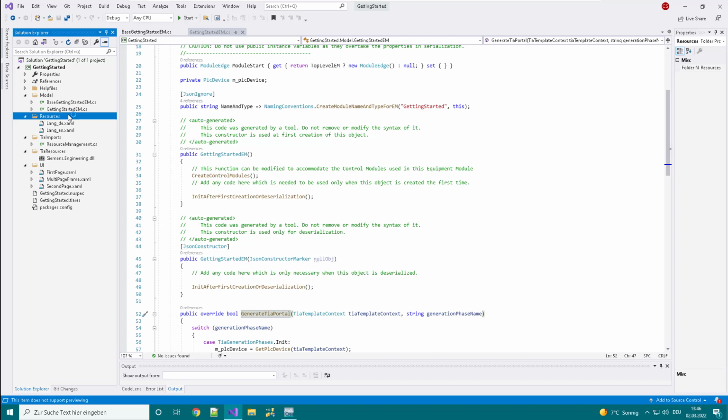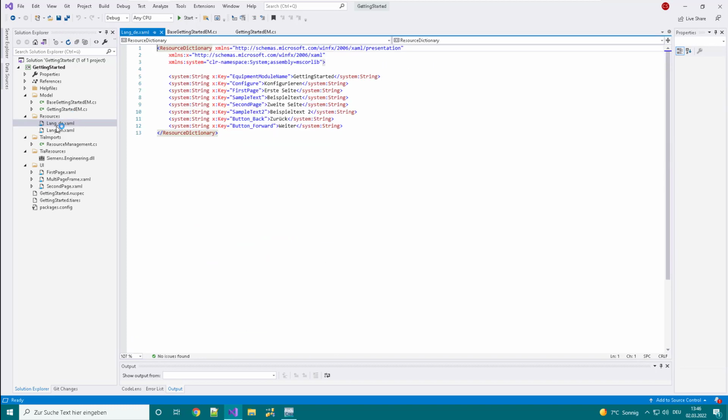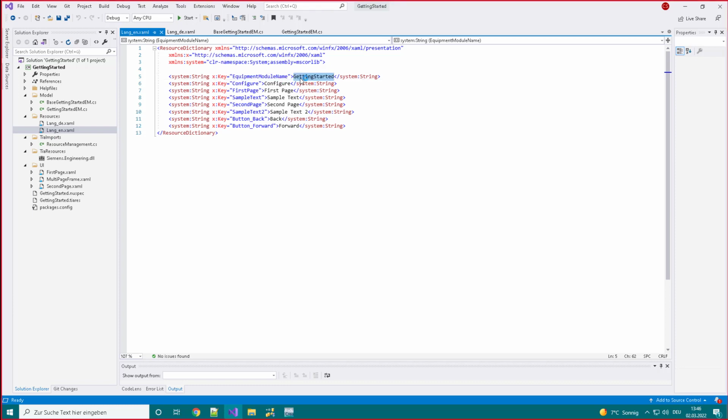Next folder is the resources folder. This contains the language keys for translation into German and English. We will learn about the usage of language keys later on. Just for now, you can kind of see this as a dictionary where you can set up a language key, and here you define the translation in English and in German. We also do not need this for now. We will need it later.